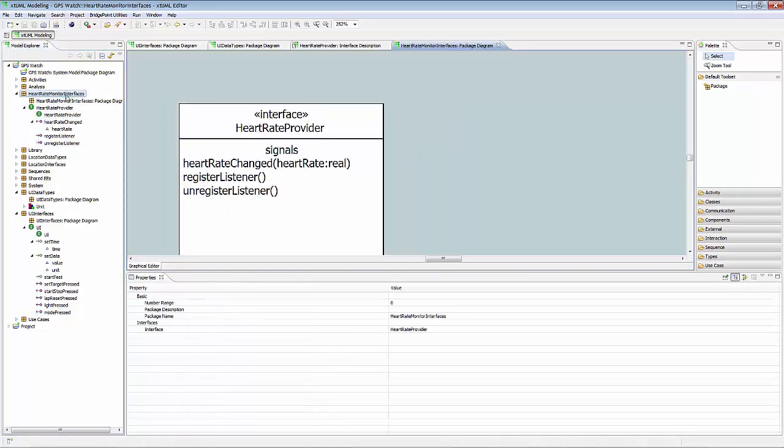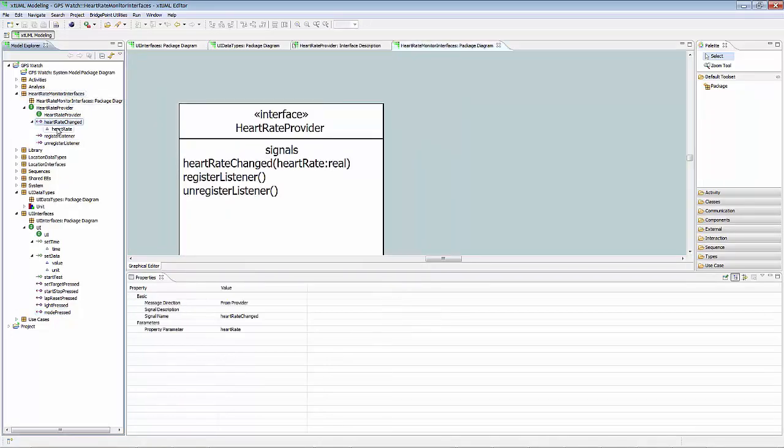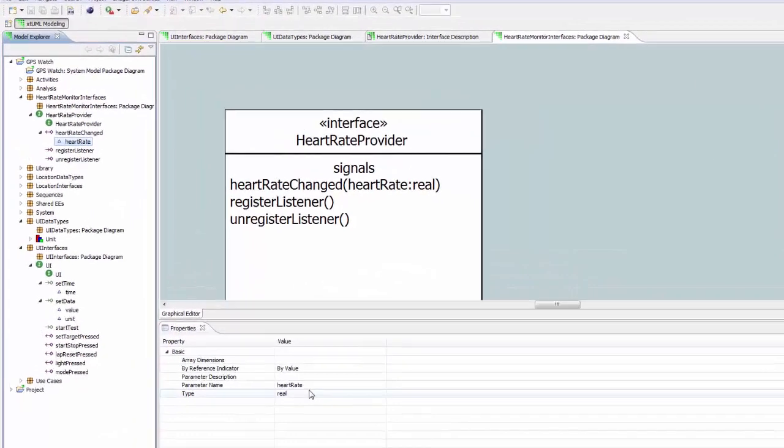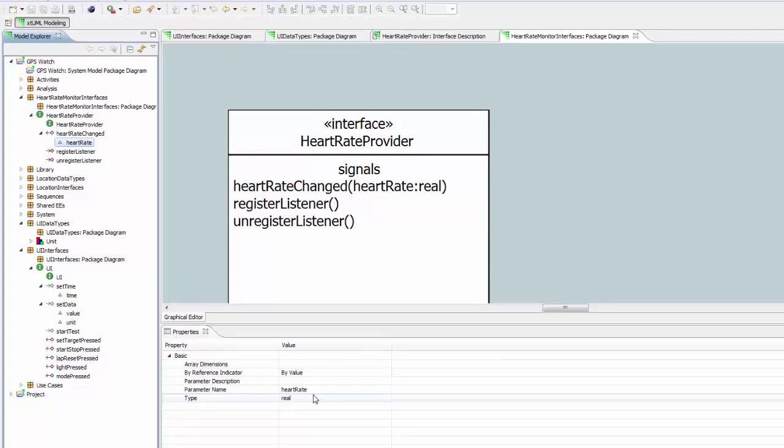As we can see here in the heart rate provider interface, heart rate change signal, this signal gets passed a heart rate parameter that's of type real.